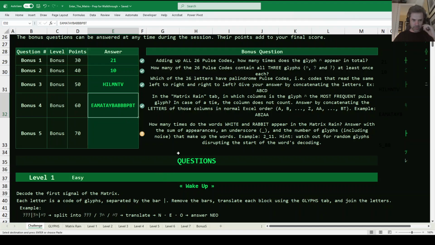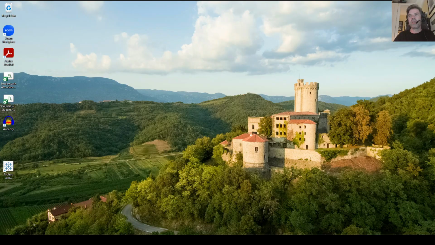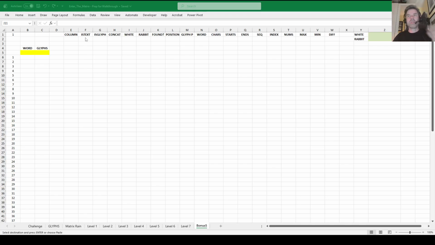So now we're going on to level bonus 5. We've done just coming up to 19 minutes, so let's get on to bonus 5. How many times do the words white and rabbit appear? When you see the preparation work I've done, you're going to go, okay, this is why this was a particularly difficult bonus. I mean, you could have given me 40 minutes on this bonus and I probably wouldn't have done it in time. But anyway, I'll give it my best shot now.